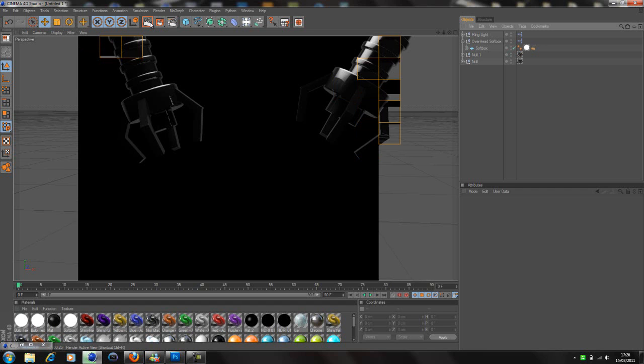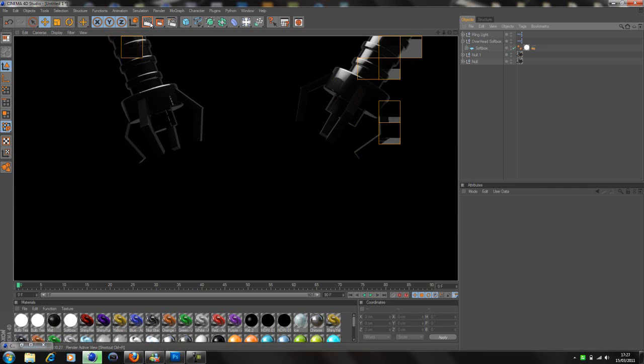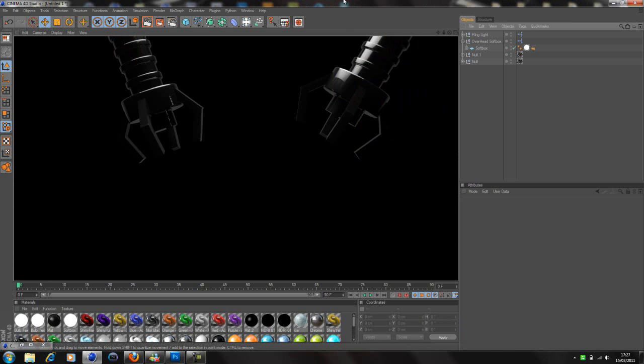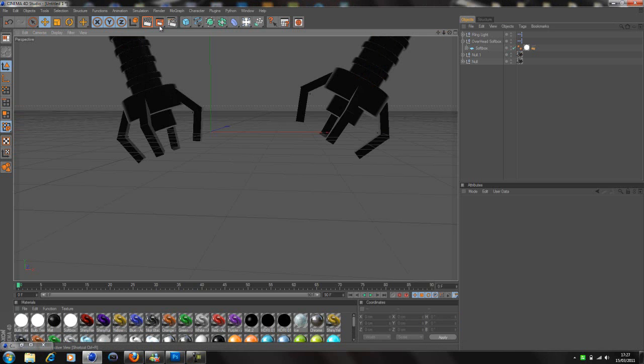Whatever variety of materials you have, it's looking pretty nice. And then you can add some text in. I'm not going to bother because there's no point.